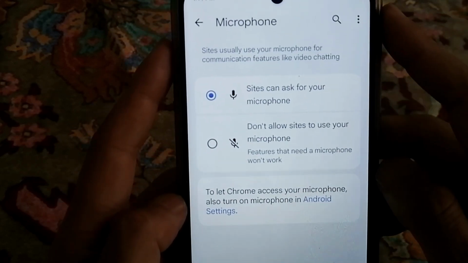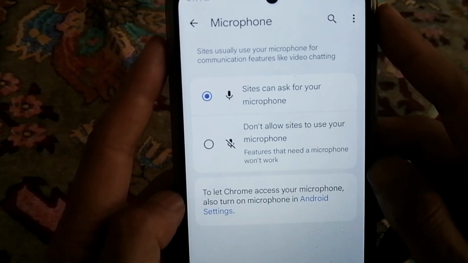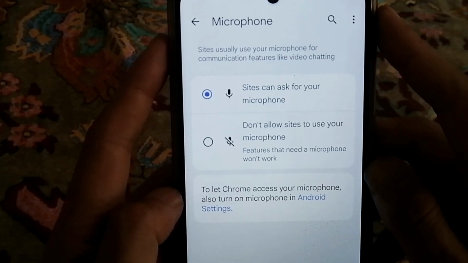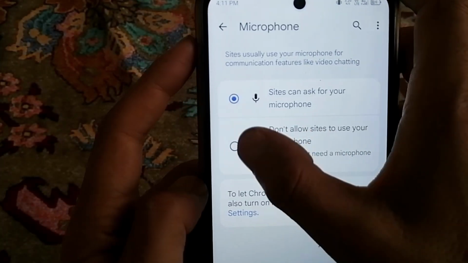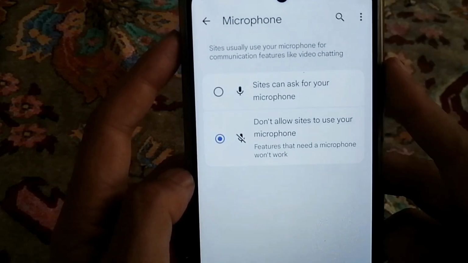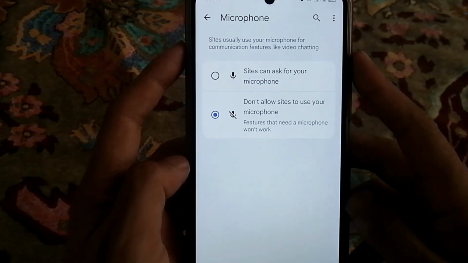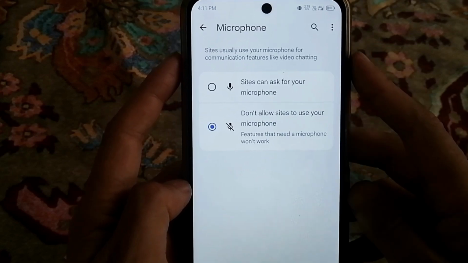If websites are allowed to use your microphone, turn this option off. From now on, websites won't be able to access your microphone automatically. If you visit a trusted website such as Google Meet, WhatsApp Web, or another service that genuinely needs microphone access, Chrome will ask you for your permission first.